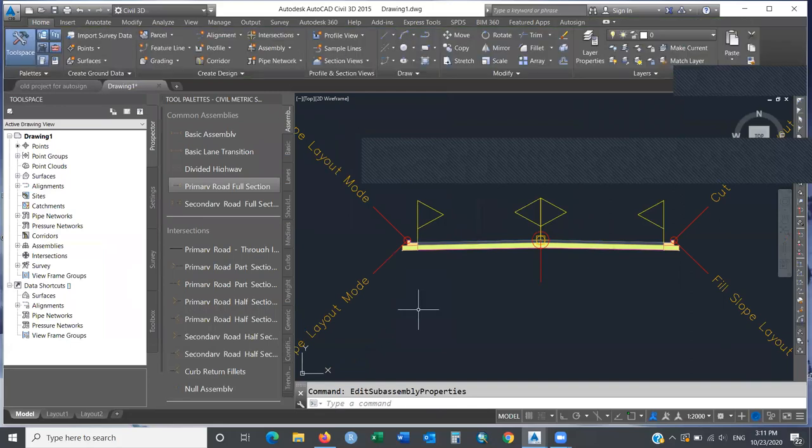So go ahead and do it as well, please. I wait for you guys. Remember, you click on the element, right click, subassembly properties.